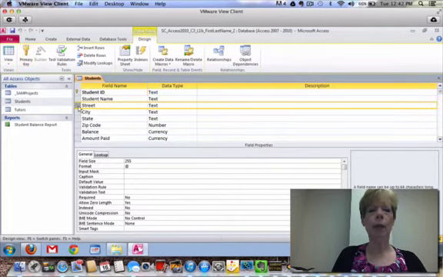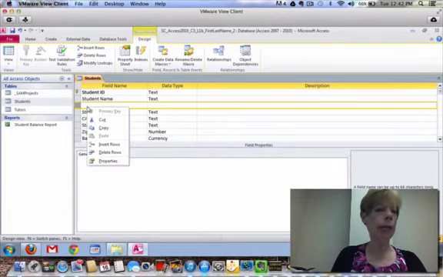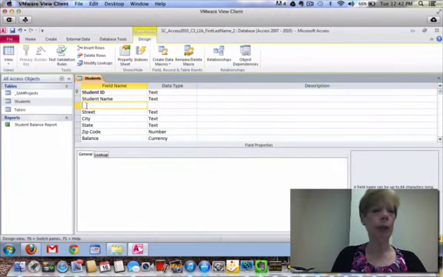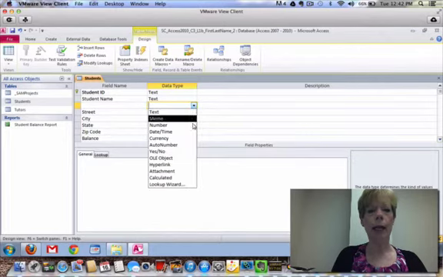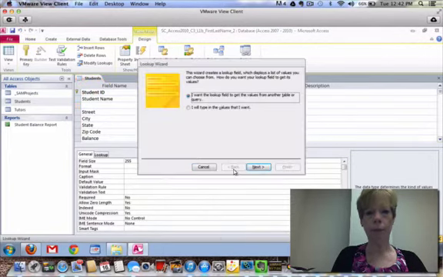So I'm going to click on that row, right click, and from our shortcut menu, I'm going to insert a row. So this is going to be named student type, and this is going to be a lookup field. So when I click here, click the little drop down arrow, I'm going to use the Lookup Wizard, and I'm going to type in the values that I want instead of using them from a file.